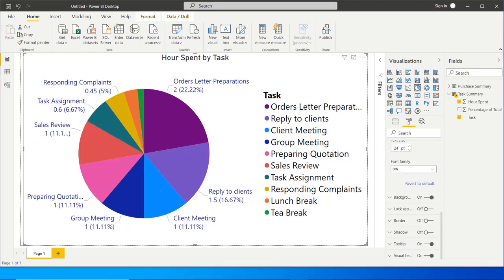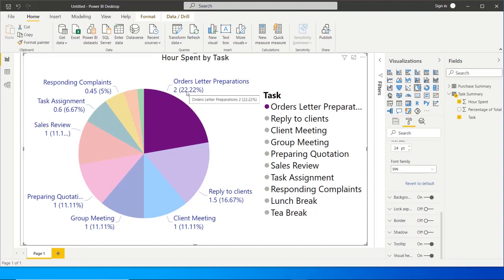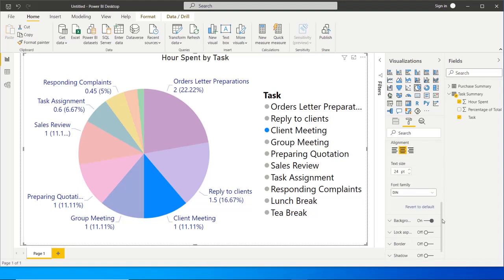If we observe this chart, we can see in the pie chart the list of the tasks is displayed in sectors. The first one is the orders letters preparations. It shows the employee took 2 hours, and that is the percentage of total hours taken by the employee. The second one is the reply to clients, and then is the client meeting. So this way you can create a pie chart, and in format there are so many options. Using these options you can make this pie chart very attractive.